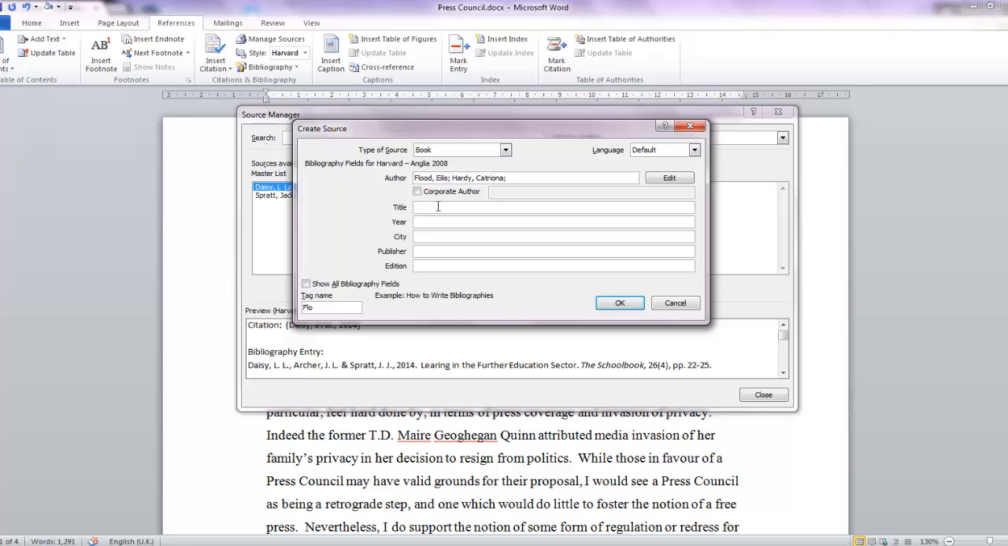The next field I'm required to put in is the title. Now, each time I click into a field, you'll see on the bottom they offer you an example of what should go into that particular field. So year, city, they have Chicago. So just put in the title of the book, which is Early Care and Education Practice. The year it was published was 2013 in Dublin.